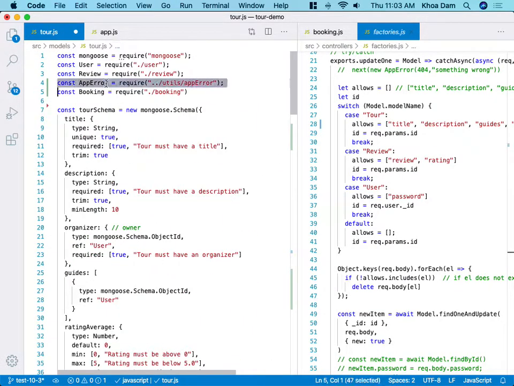And you have to import the error class here, right? Remember to import this. There's a lot going on here.